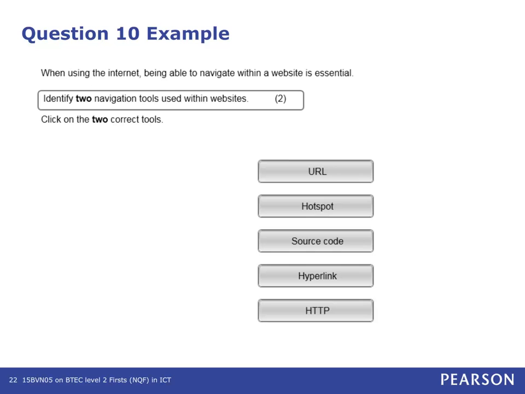Targeted Specification Area, Learning Aim B2, World Wide Web. Lead examiner's comments. Most learners achieved 2 marks for correctly identifying hotspot and hyperlink as the 2 navigation tools used within websites. This question may have been answered correctly by most learners due to their own experiences. Answer: hotspot, hyperlink.